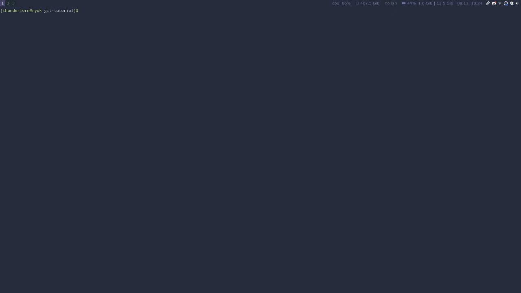So now I'm going to go ahead and make some changes. So first thing I'm going to do is I'm going to make an index.html file, and then I'm going to make a styles.css file. So we have those now, but they're not tracked by Git yet in any way, and they are what's called unstaged changes. So we haven't staged them to be committed.